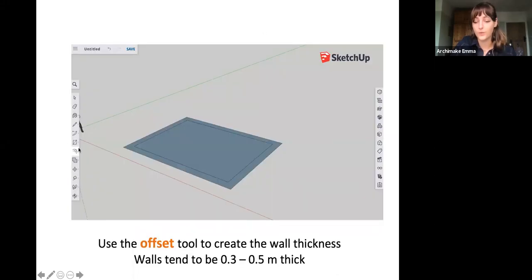So this offset tool is where the push and pull button is. If you remember, you just have to hold it down to get this offset tool. And then you click on the outside to create that offset. And walls in architectural designs tend to vary between sort of 0.3 meters to 0.5 meters. So when you're doing that offset, just type in a measurement that's around there, okay? So type in 0.3 and then hit enter, or 0.4 and hit enter, and that should give you a realistic thickness to your walls that would actually be like how thick the walls are in your house.